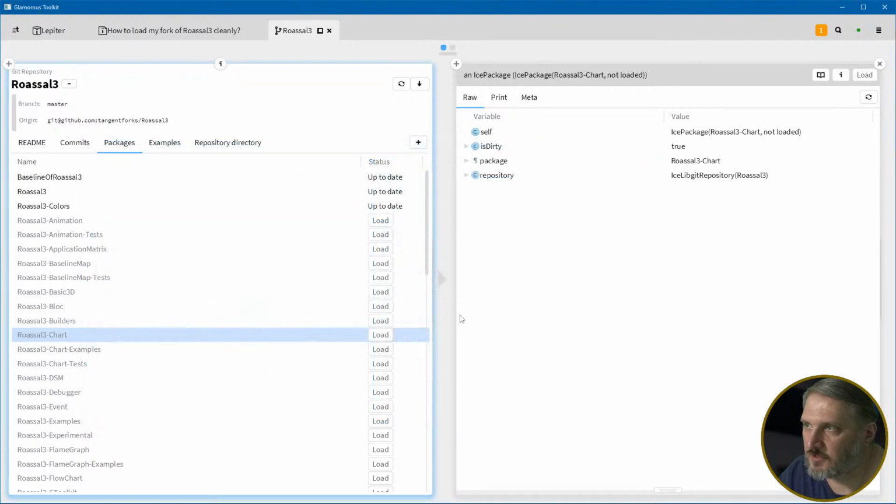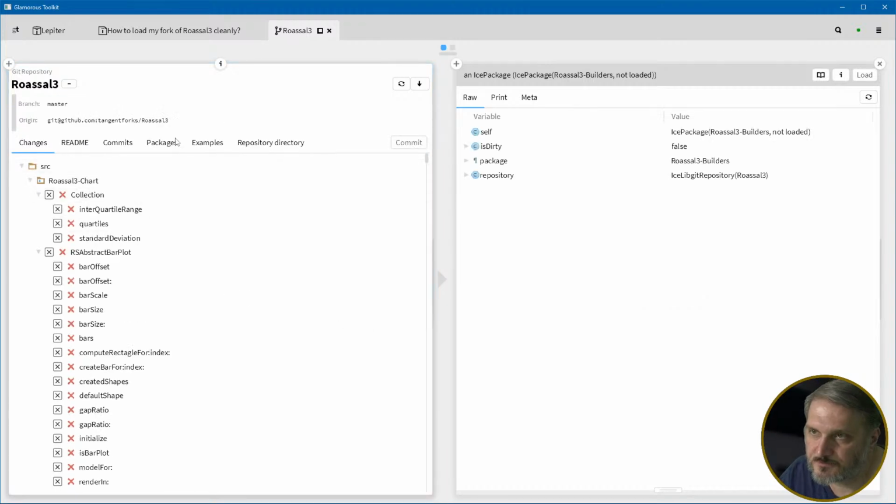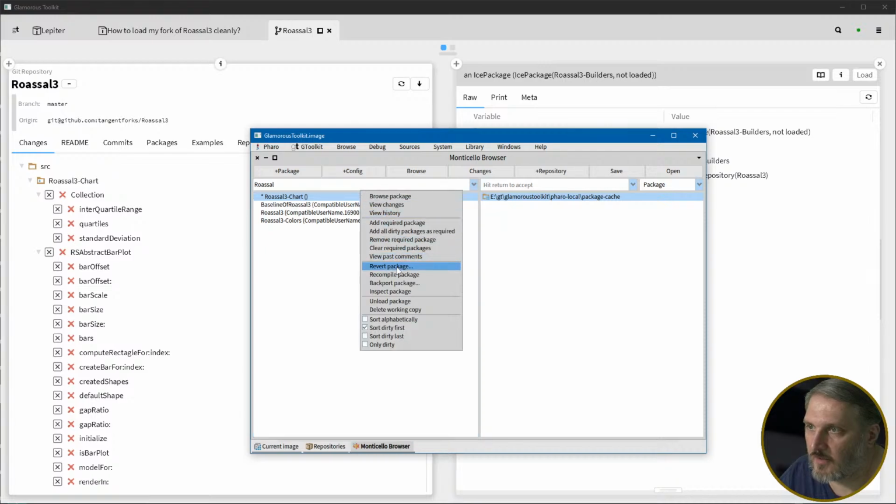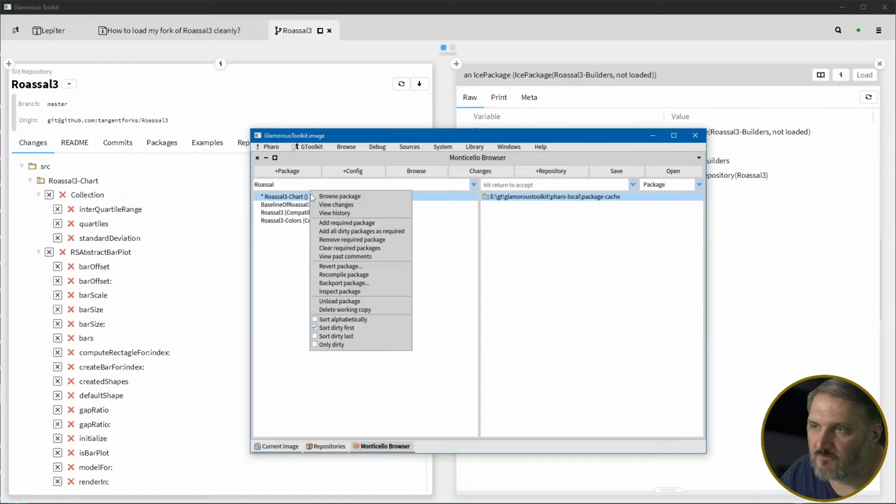Okay, so is there builder? Yeah, so maybe I can load builder first. Gotta remove this again. Unload package. I have no idea how to see what this does.